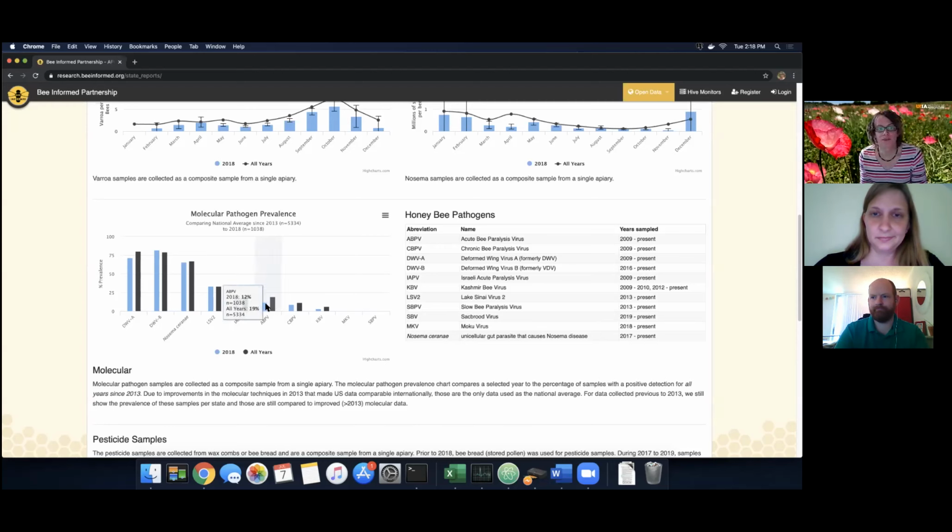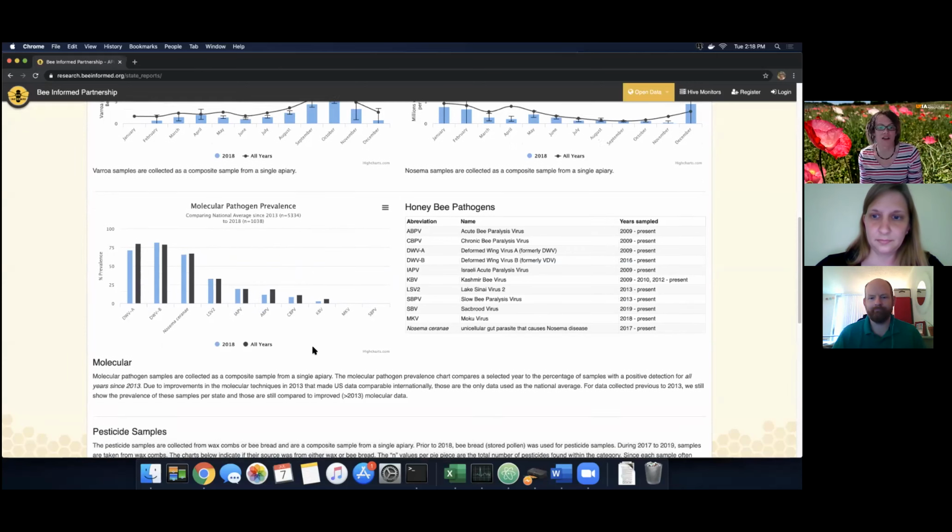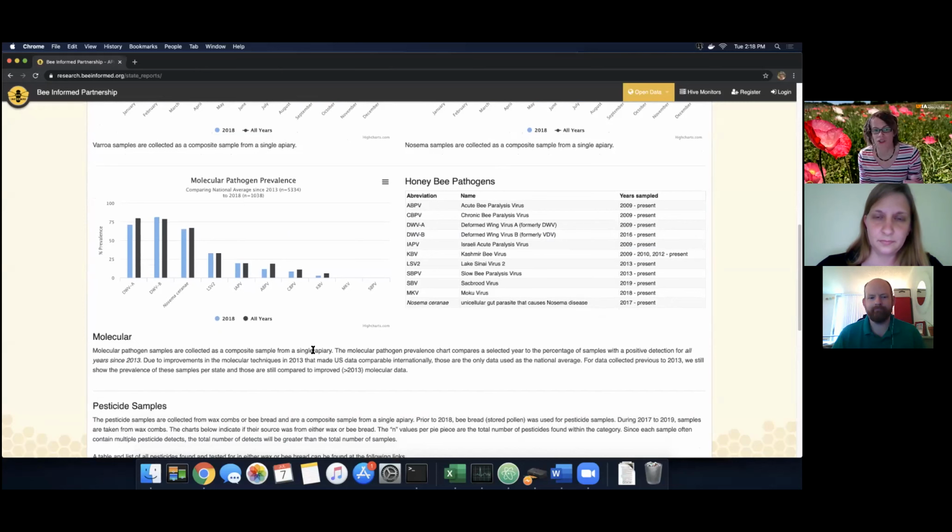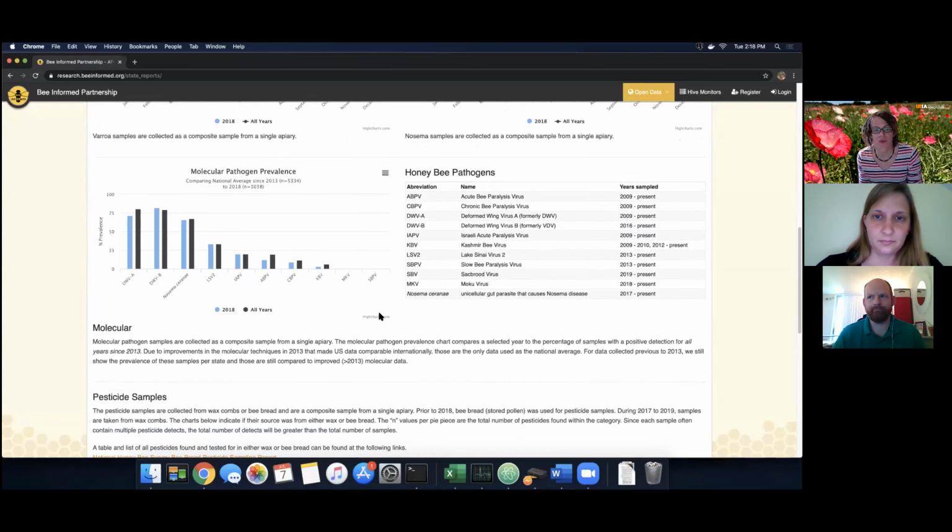And so this pathogen prevalence chart, if all the samples were positive for deforming virus, that would be a prevalence of 100%. In this case, we see that for all years, DWVA, 80% of the samples were positive for that. And then 2018 data was a little bit lower at 72%. So you can look at any year and see whether that prevalence was higher or lower than all years combined, and see what's the most common viruses and what's the rare ones.